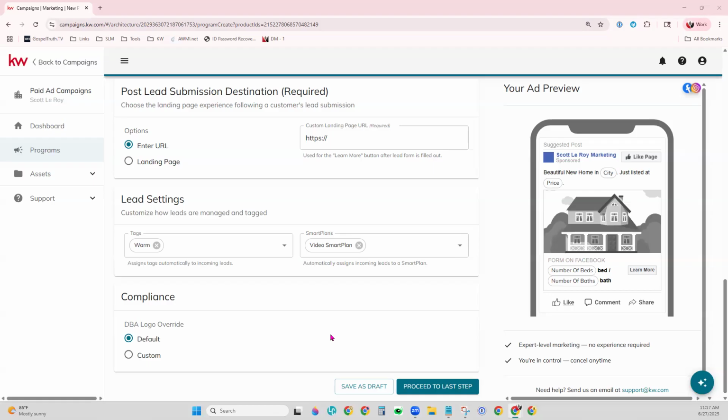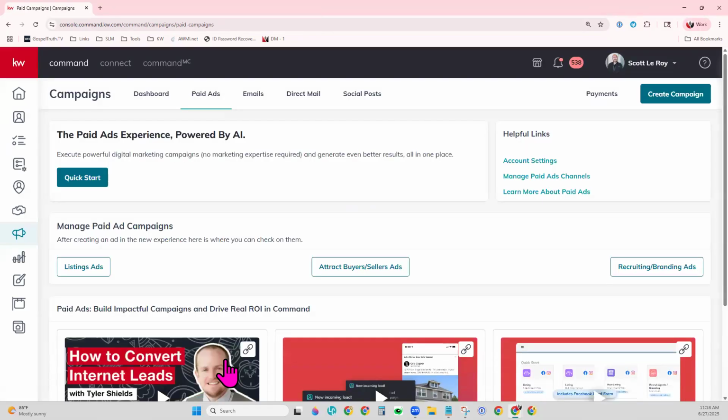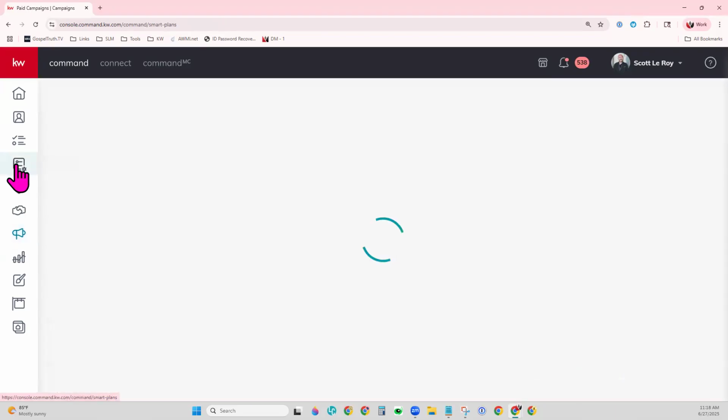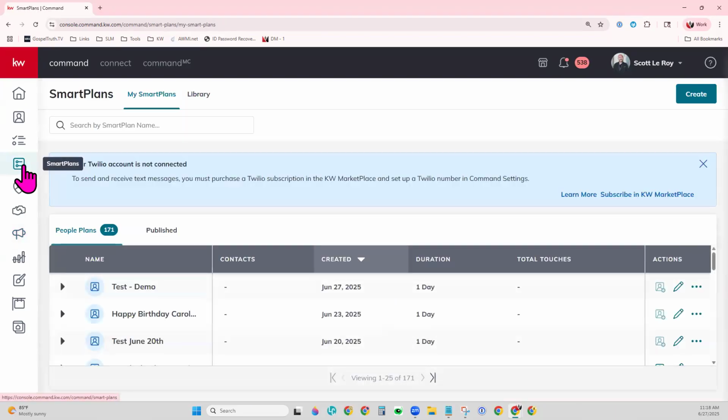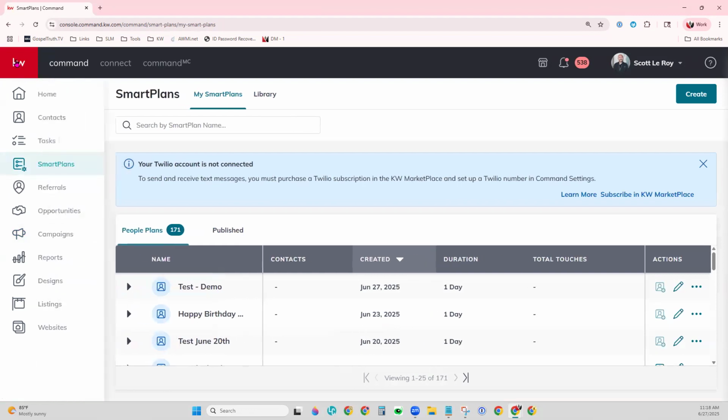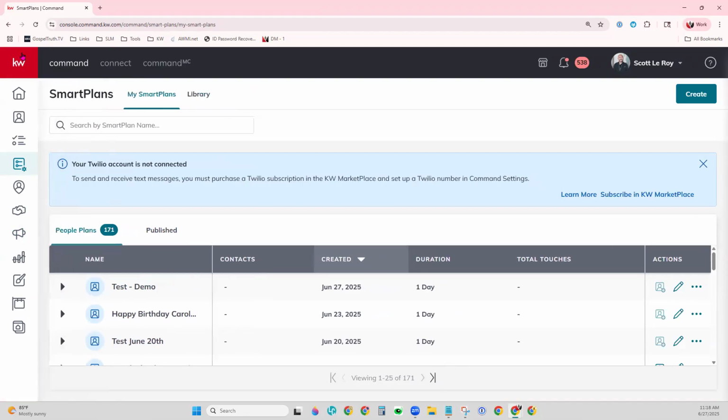And the next thing that I would like to show you is actually over in your smart plans. So I'm going to click the KW in the top left and we're going to come back into command. And let's go take a look at our smart plan triggers over here. So smart plans live on the fourth icon down. If you're not super familiar with your icons, you can always click that red KW block at the top left to pop the names out, and you can click it again to hide them.